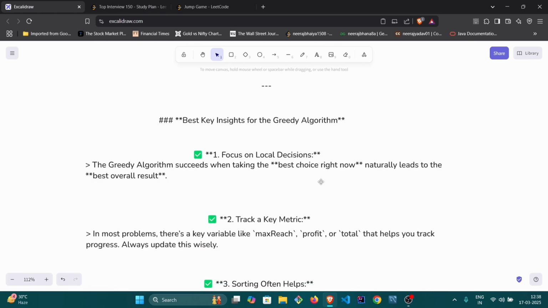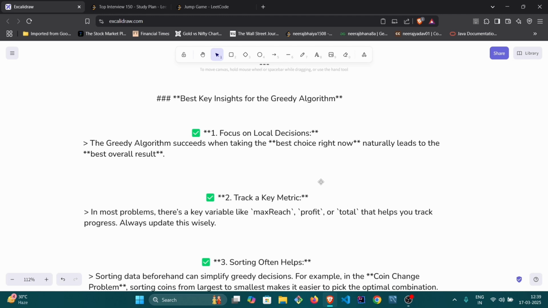So these are the key insights from the greedy algorithm. First one is focus on local decisions. The greedy algorithm succeeds when taking the best choice right now naturally leads to the best overall results.